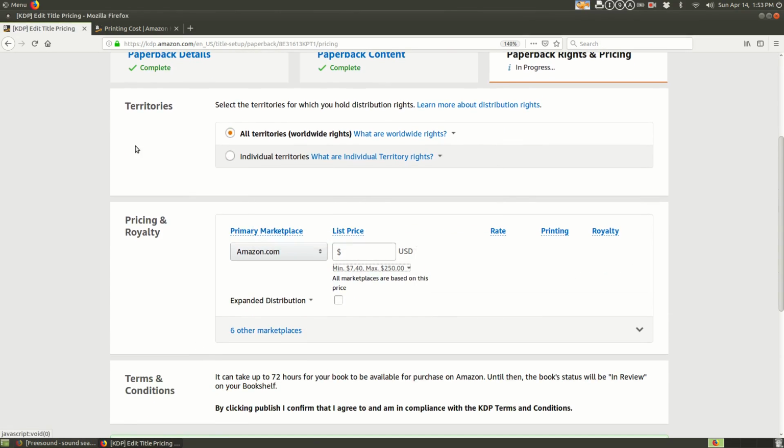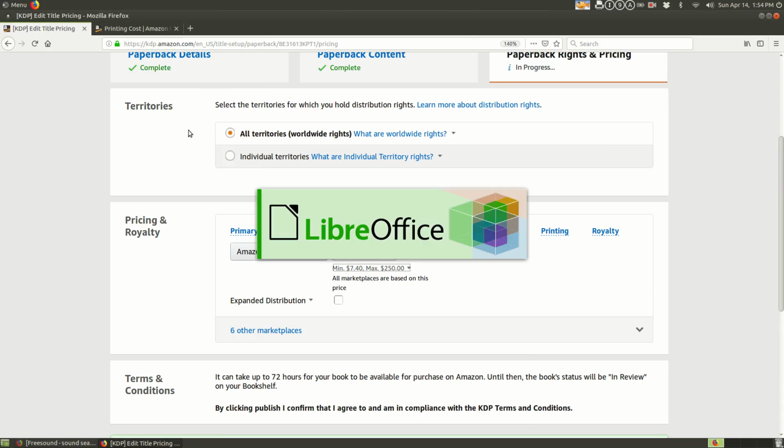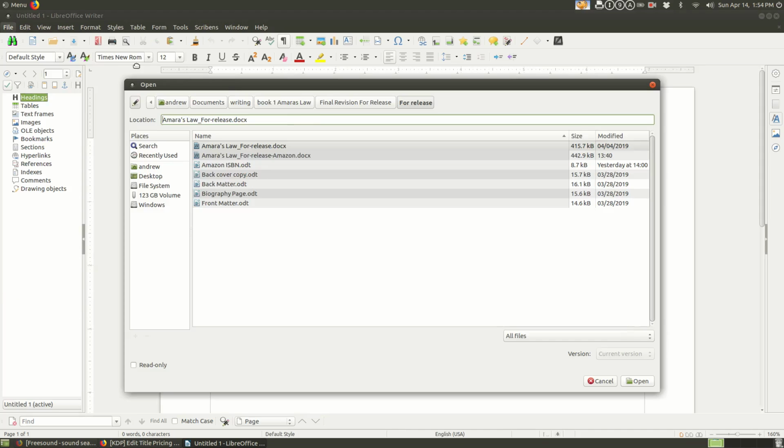All right, paperback printing rights. I'm actually, you know what, I am going to open it. It looks like Amazon may have changed the text font, but we're going to open my Office Writer here just for a second to check out the file.